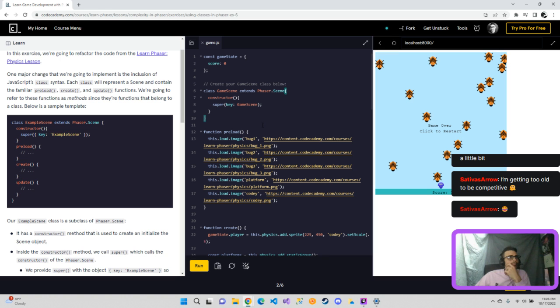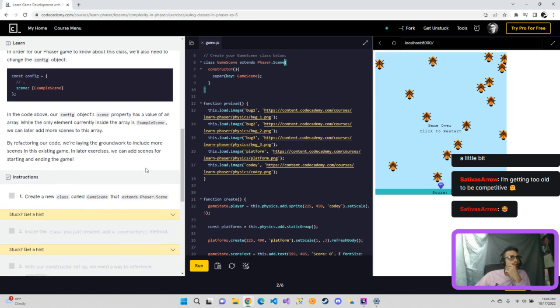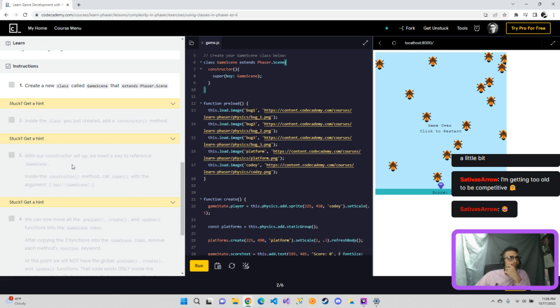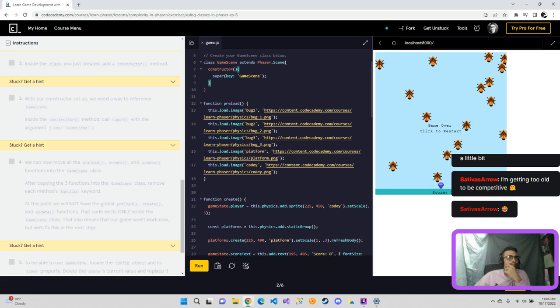Okay. We have our constructor. Inside the constructor method, call the key. Game scene. Okay. Game scene. We'll now move all the preload, create, and update functions into this GameScene class.